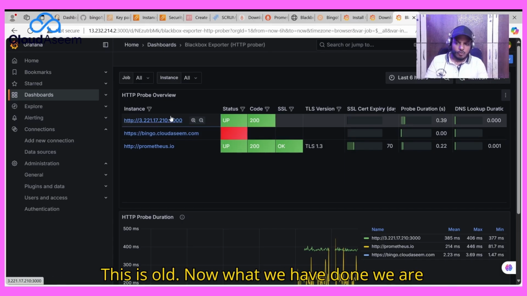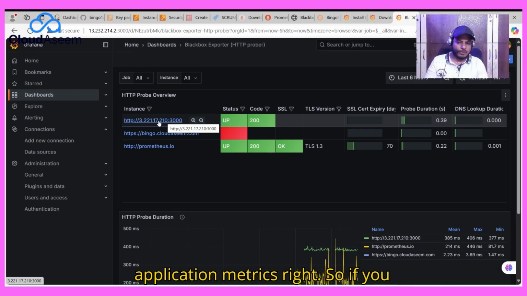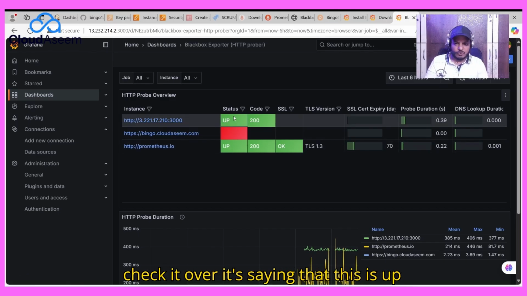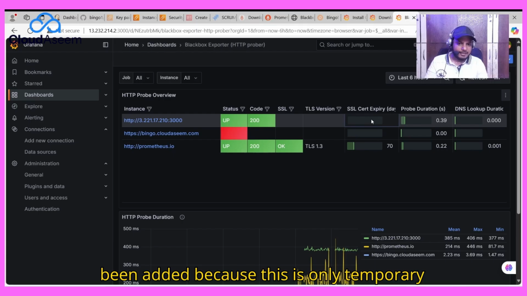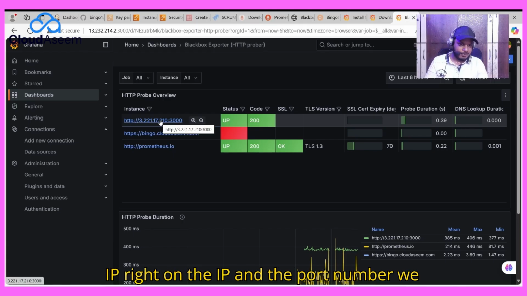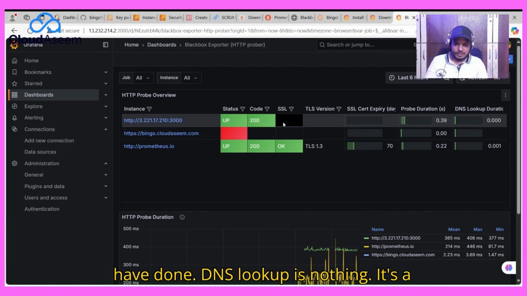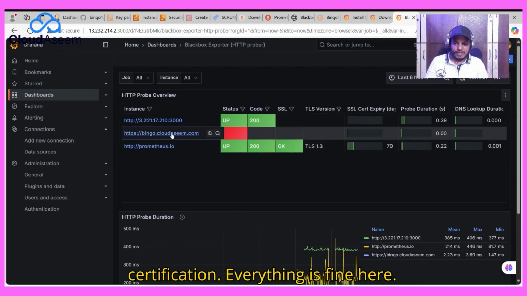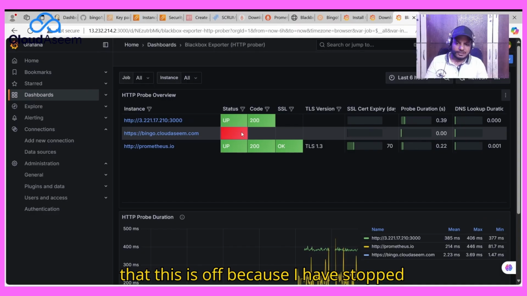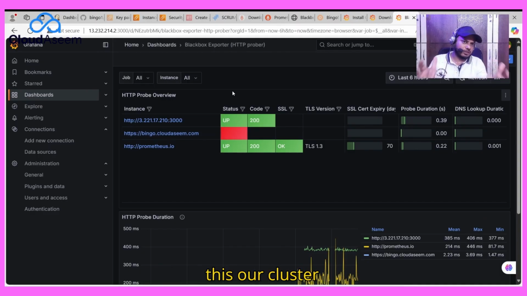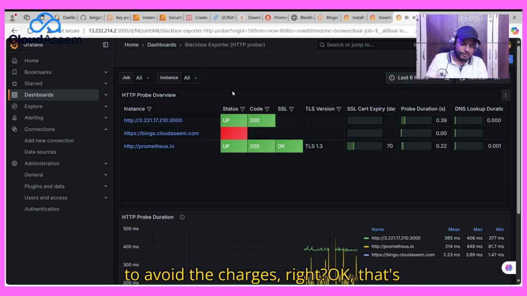For this use case, I'm not using this one, this is old. Now what we have done is we are monitoring our application metrics. If you check, it's saying that this is up and running, status is 200, that is accessible. The SSL certification has not been added because it is only a temporary IP, on the IP and the port number we have done. DNS lookup is nothing, SSL certification, everything is fine. Here it's stating that this is off because I have stopped our cluster to avoid the charges, right?